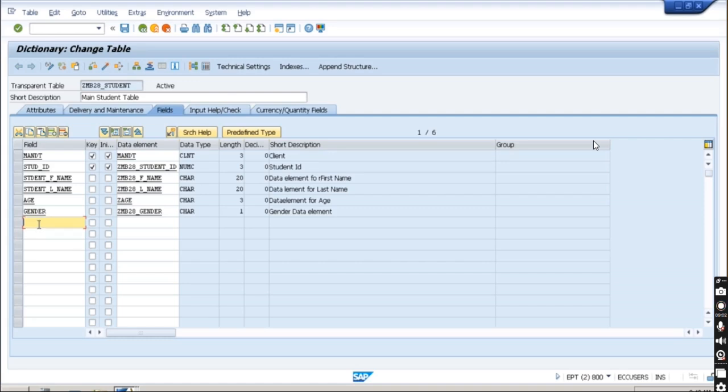So how to do that? Just give .INCLUDE over here. You have to give the .INCLUDE under the field section, and come over here, paste the name of the structure and press enter, save it, check the syntax.